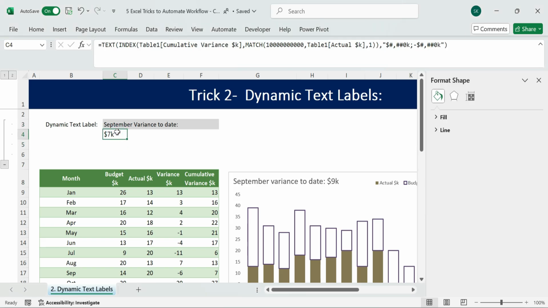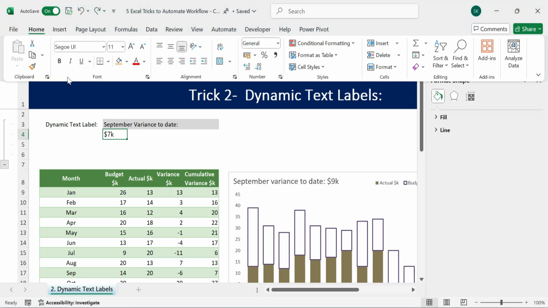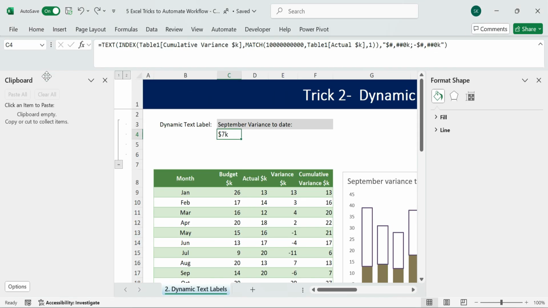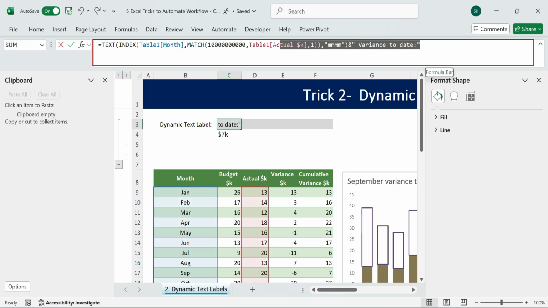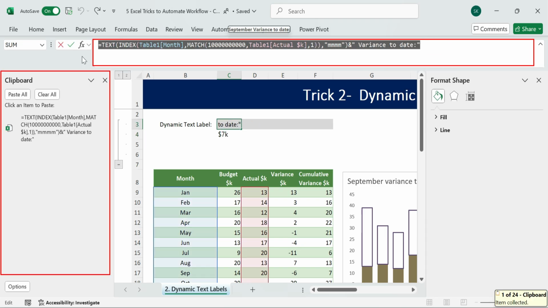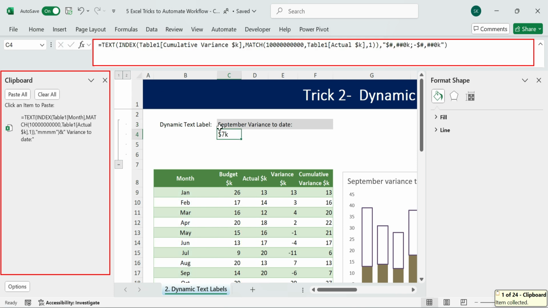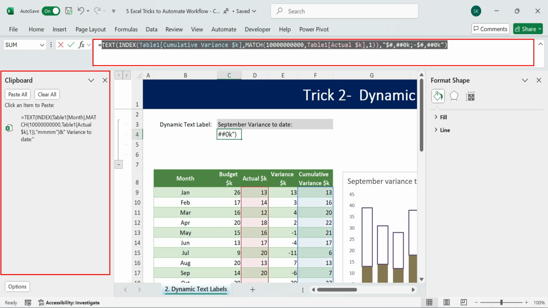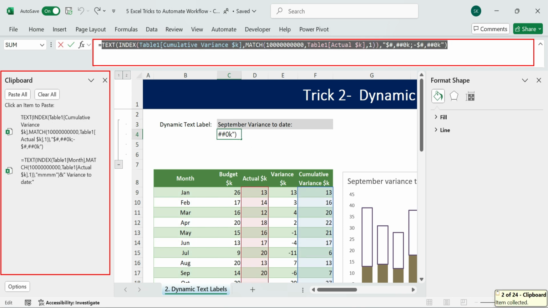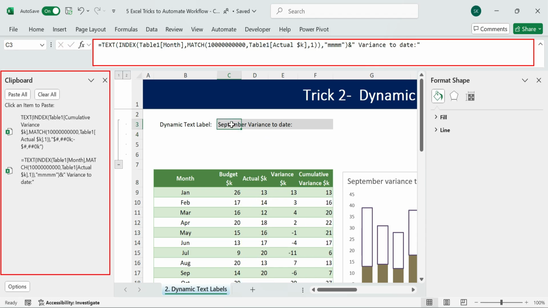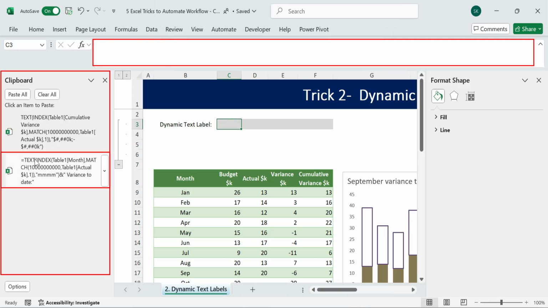Next, combine the parts into a single dynamic title. Let's open the clipboard and copy both formulas. Pressing Ctrl+C adds them to the clipboard. Next, we'll copy the second formula, but this time, we won't include the equals sign. Once copied, we can delete both formulas since we no longer need them in their original location. Now let's paste them into our new formula.